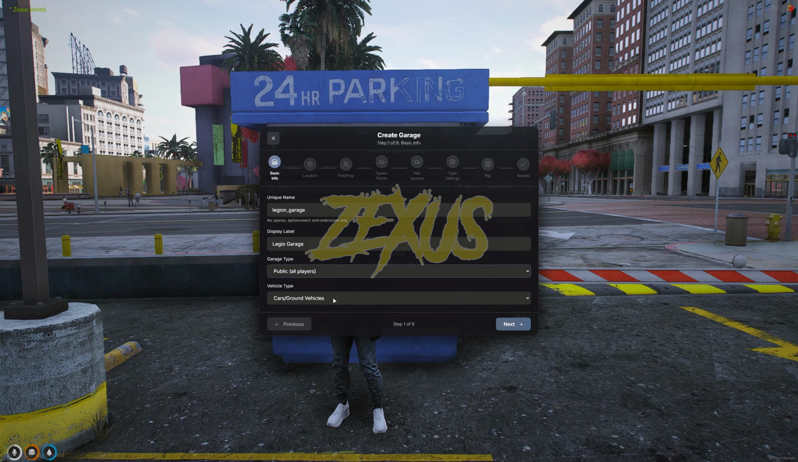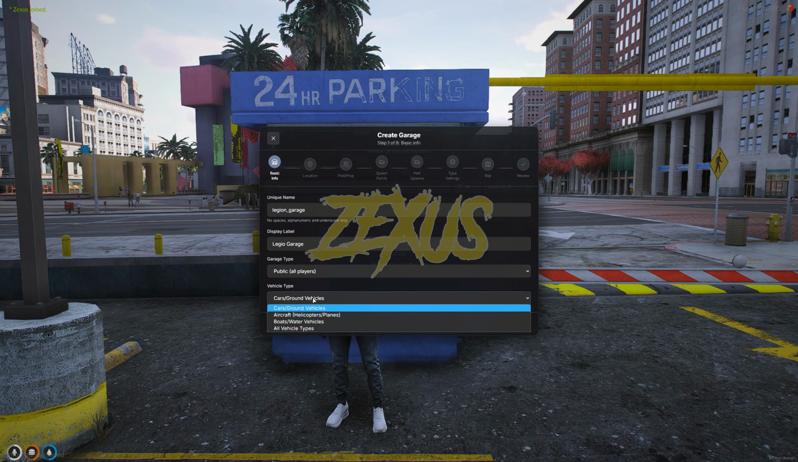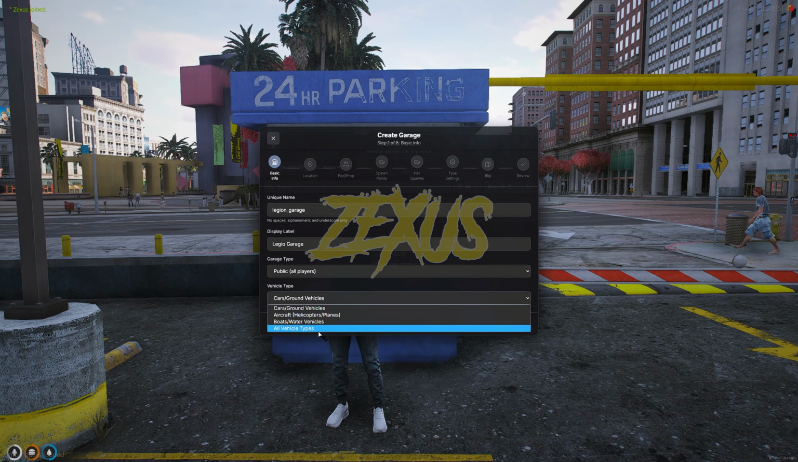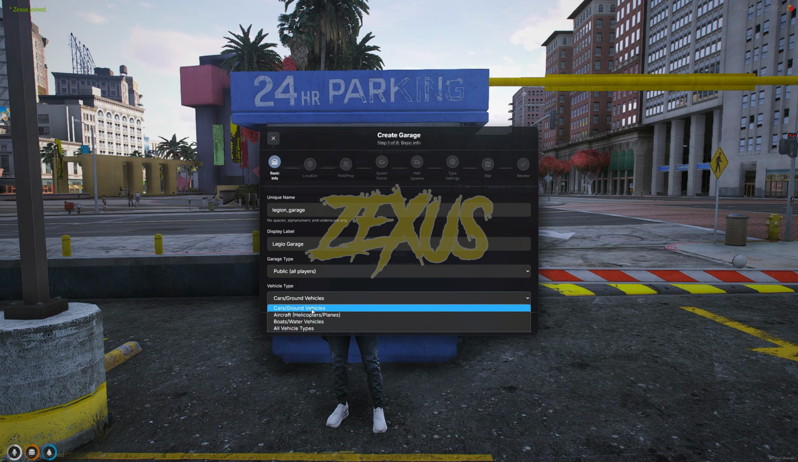Now in the fourth step, we need to select the vehicle type. Just click on this drop down menu. Here also we will get 4 options. First one is for cars and ground vehicles, second one is for aircraft, third one is for boats, and fourth one is for all vehicle types. So I'll be selecting cars and ground vehicles. After that, click on next.